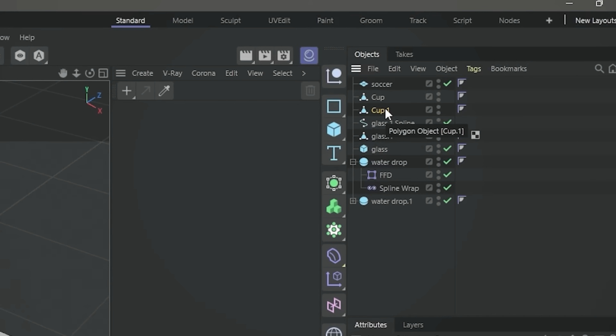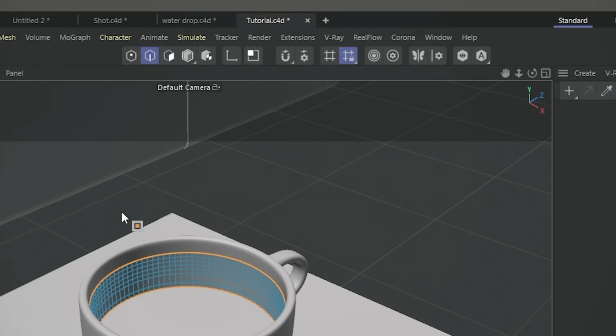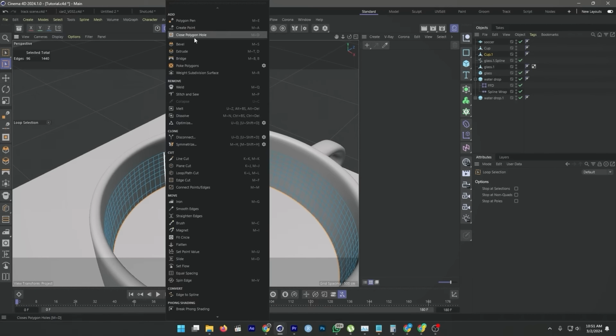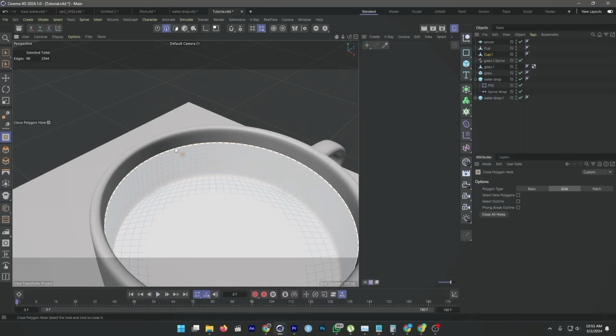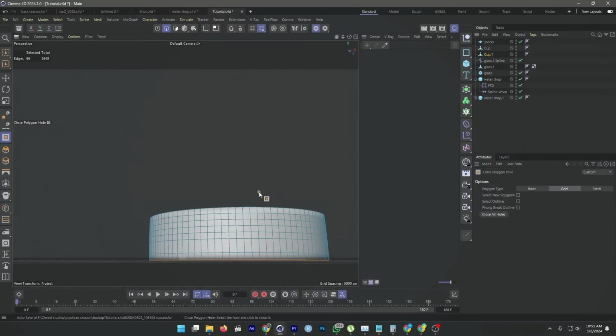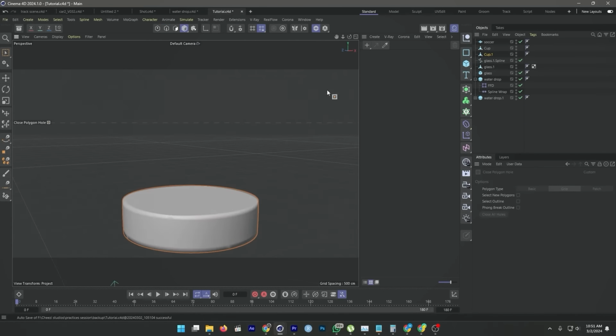In the cup 1 layer, I will click on the edge selection mode, press U L, and click on the bottom layer first. Right click, close polygon hole. Click on the top layer and close the hole too. So if I solo this, you will see that I have a solid cylinder. This will serve as our fluid.